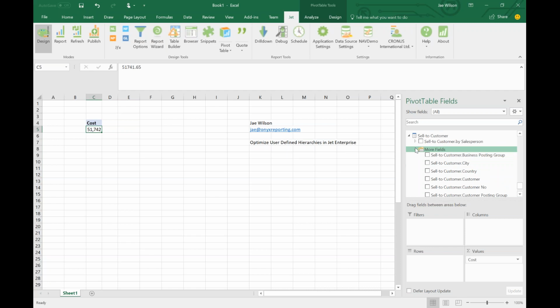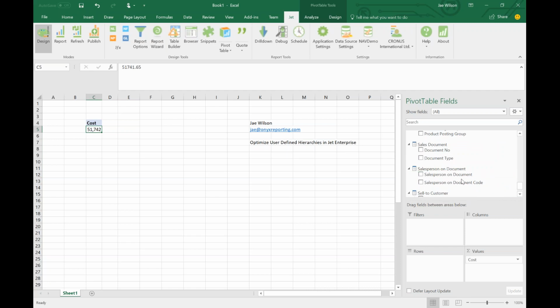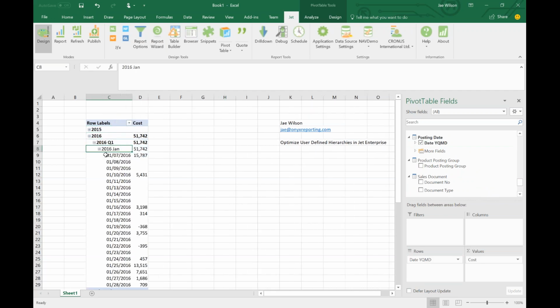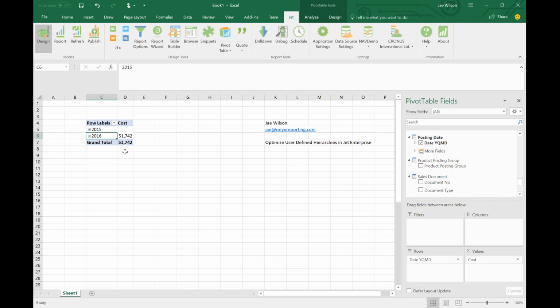The most common user-defined hierarchy, if you haven't looked at customer by salespersons, is obviously date, YQMD: year, quarter, month, and day, right? That roll-up is a very natural roll-up. We all understand what it is, and we kind of assume that it should be there for us.